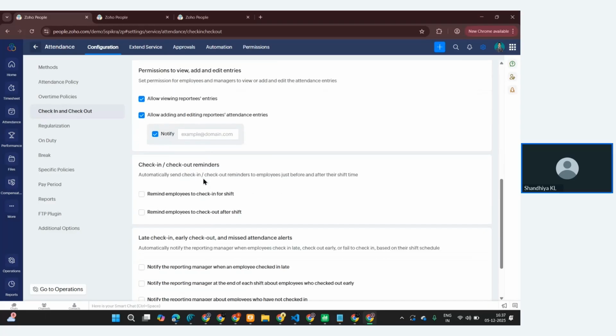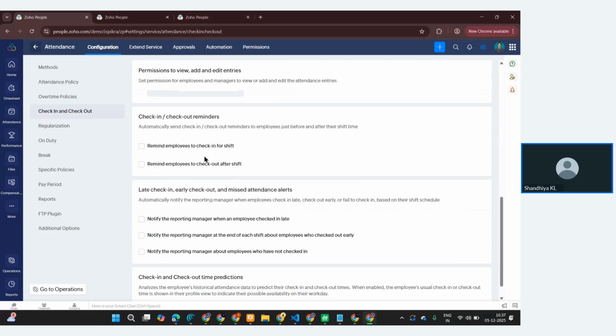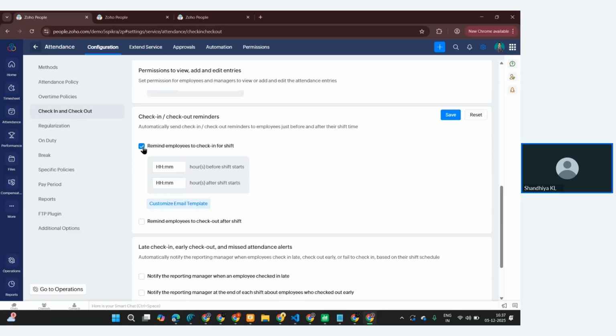Next, check-in and check-out reminders. By this, it automatically sends check-in and check-out reminders to the employee just before and after the shift. If the employee is assigned a morning shift but didn't check in till 12, then if you choose this reminder option, the reminder will go to him or her since they didn't check in. It's very useful. So we can choose here: before shift starts, 1 hour before shift starts, 1 hour after shift has started.